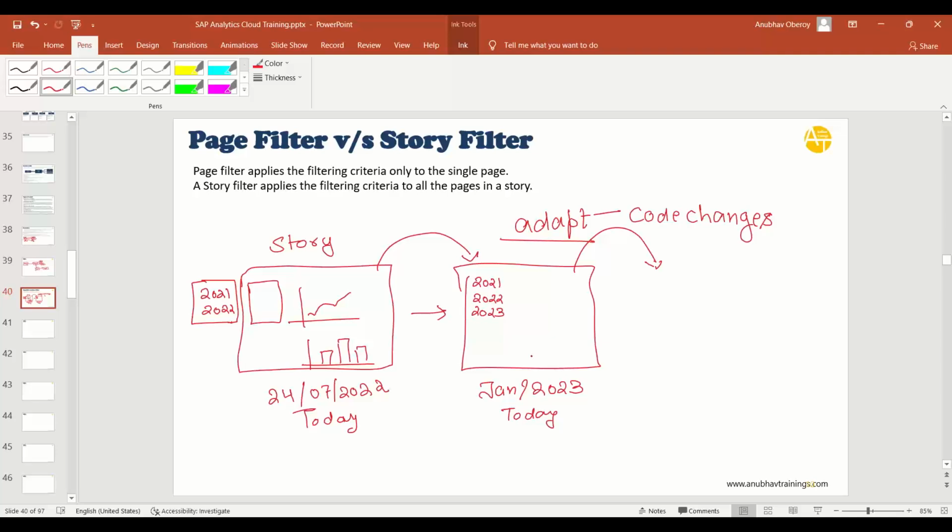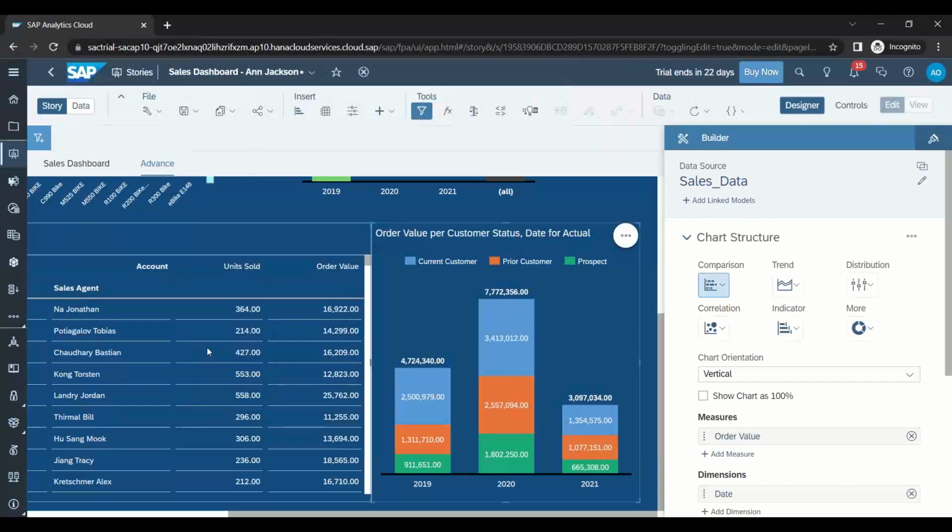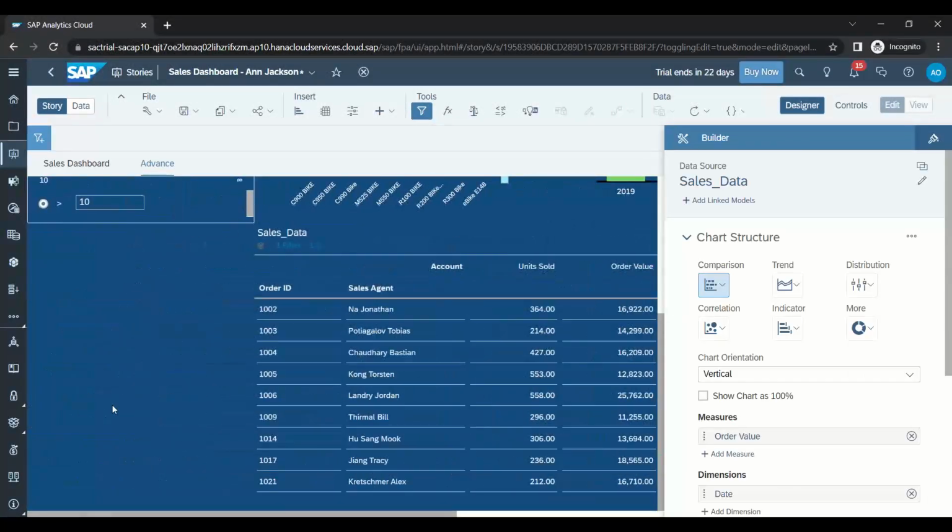So this is why now, guys, we can use a dynamic date filter, where we tell the system that I want current and I want previous, which is -1. So next year when you open the dashboard, it will automatically take current and previous. This is where we can use a dynamic date filter. It's an amazing feature, because date keeps on changing, and SAP Analytics Cloud doesn't want you to adapt your stories and your pages again and again. So let's come back and see this in action.